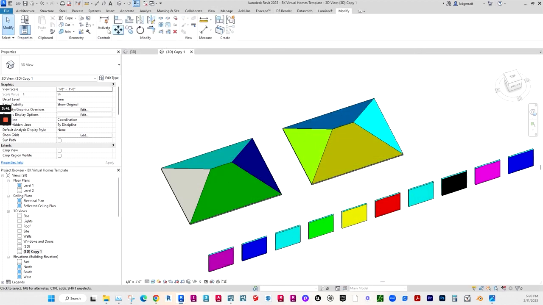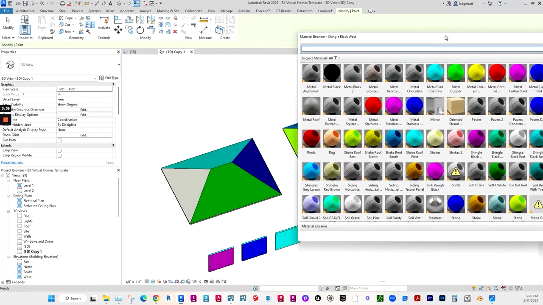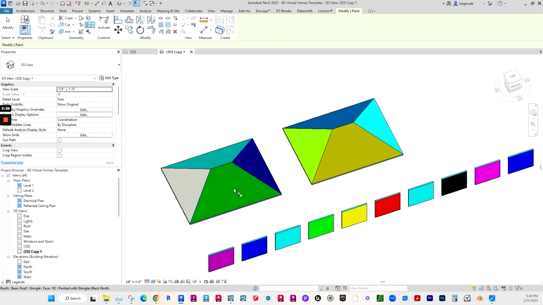If I go to the paint tool and hover over this roof, you can see what it's been painted with. This one has been painted with the black shingle north. You'll notice that it coincides with the view cube north. So that's how you use those materials. The black shingles and the shakes on the roof have been applied to our material set. Those are the 2 most common roof materials that we've been using.